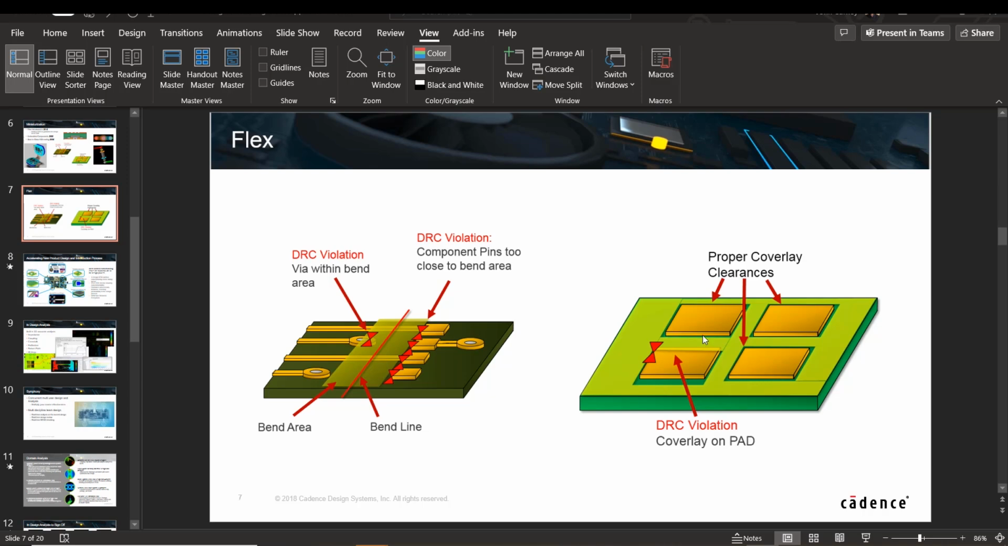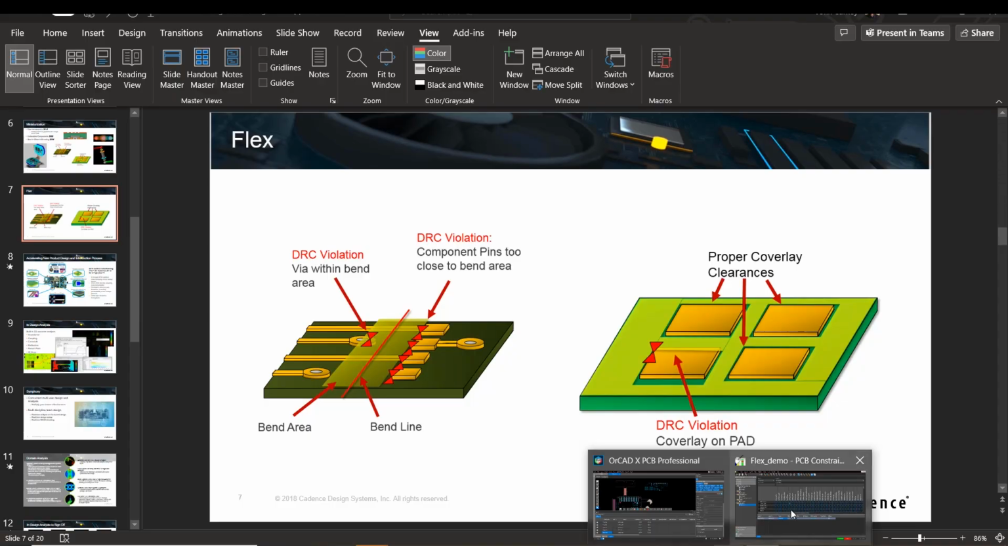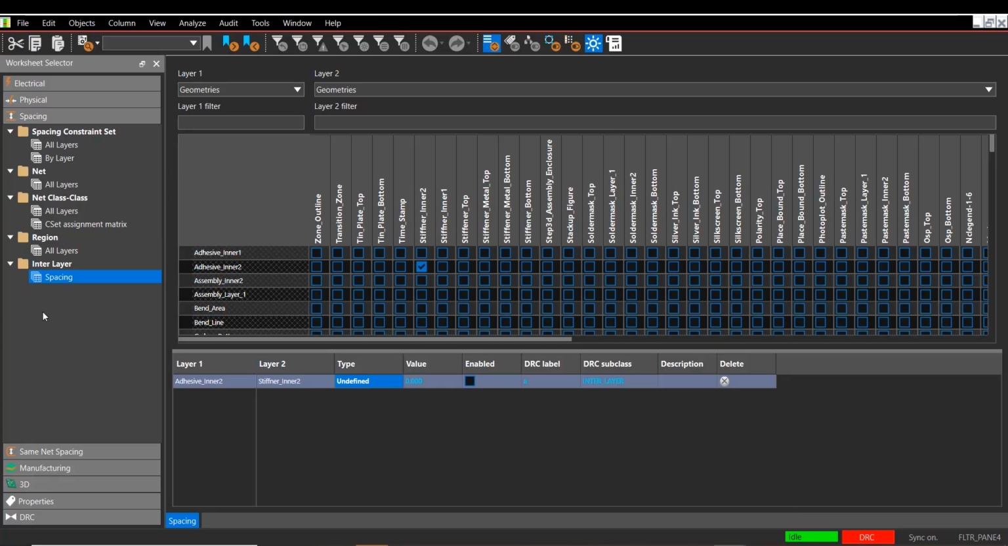And if the pad moves, you want to make sure that that coverlay has a certain opening above it as well, with a certain expansion. Other examples may be, when you have a bend line, what I just discussed, you don't want to have any vias or pad stacks or pins inside those bend lines. All of that can be set up inside of the constraint manager. There's a specific section for interlayer DRCs.